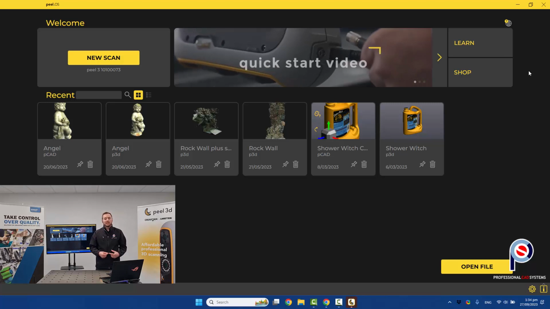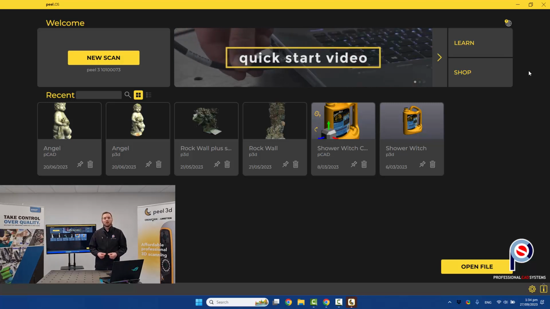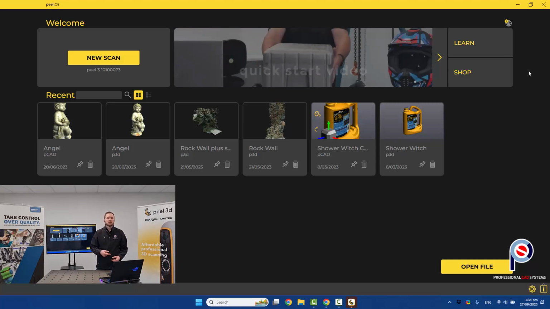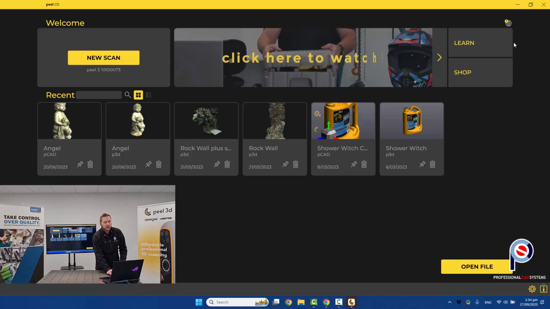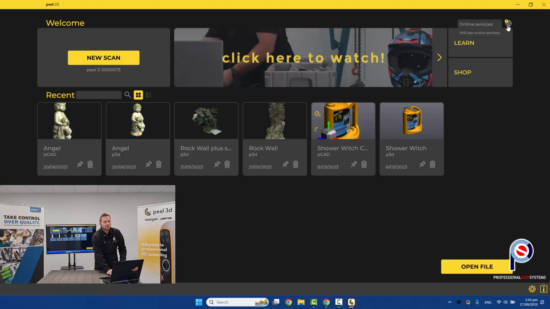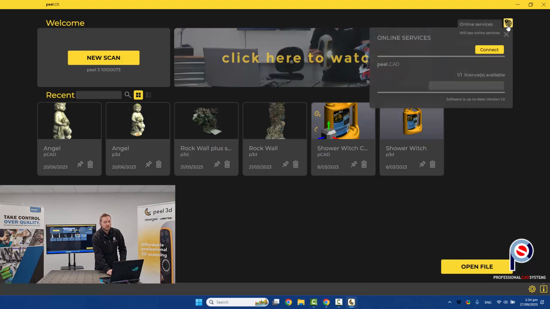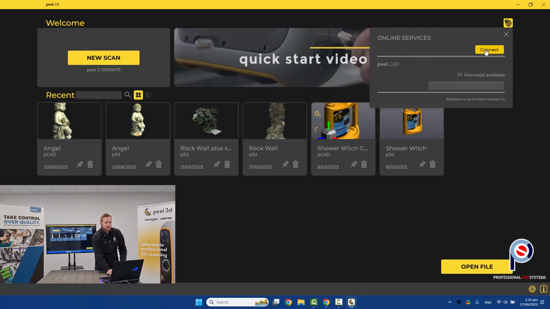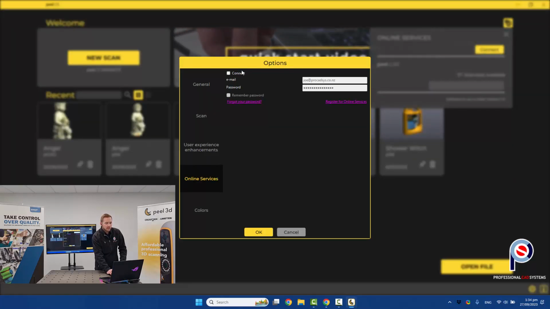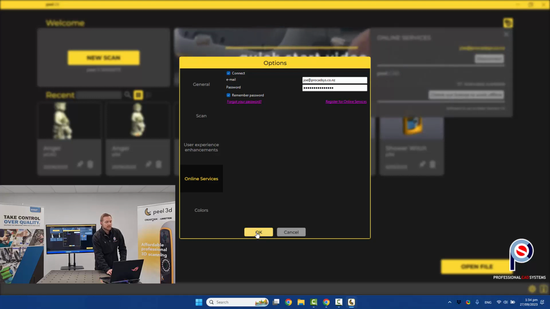Okay, so the next thing to do is to sign into the online services within the Peel.os software. To do that, you need to click on this little globe in the top right corner and then select Connect. You will need to hit Connect, enter in your email and password, and then I'd recommend remembering your password, select OK, and just give it some time to connect.